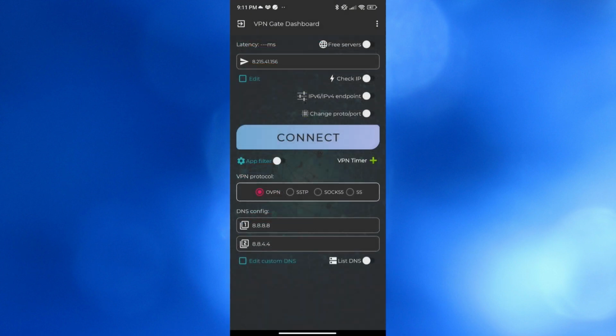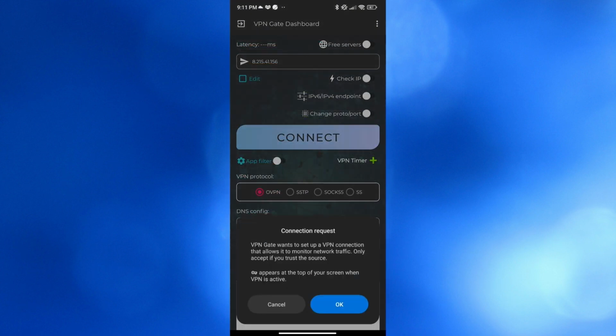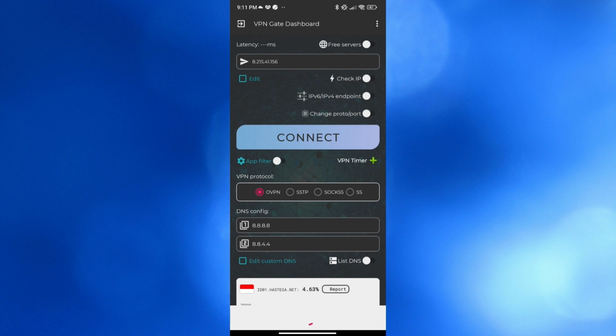And after that, you will be able to be directed on this page and proceed by clicking the Connect button and click OK if this appears on your screen. And after that, all you need to do is wait for it to be fully connected.